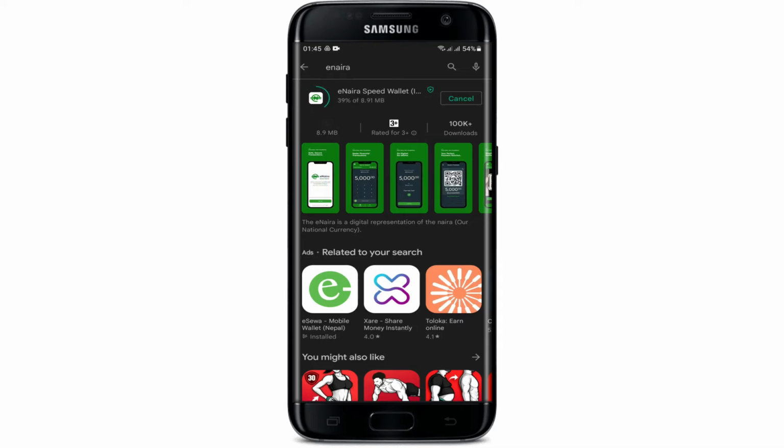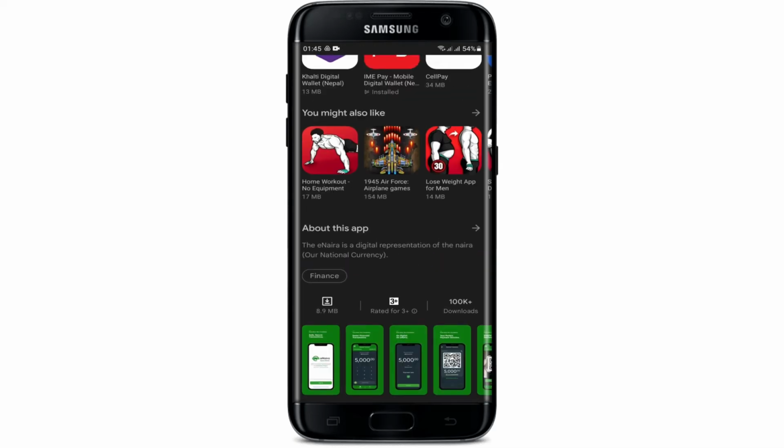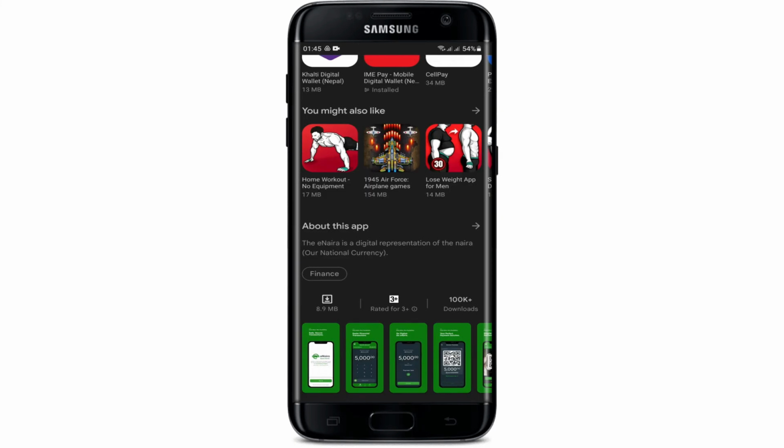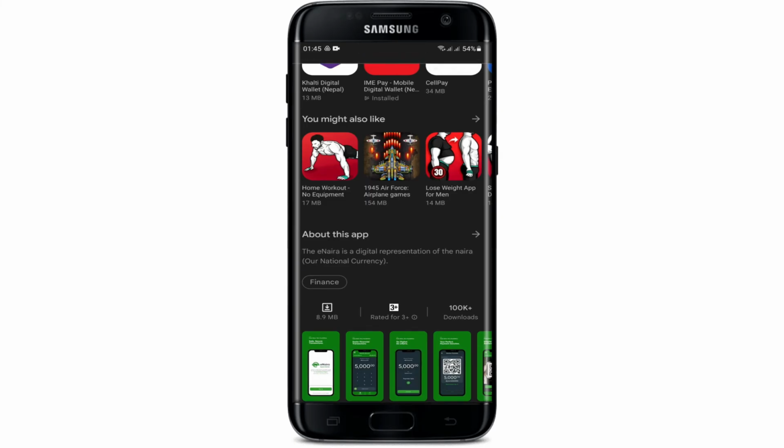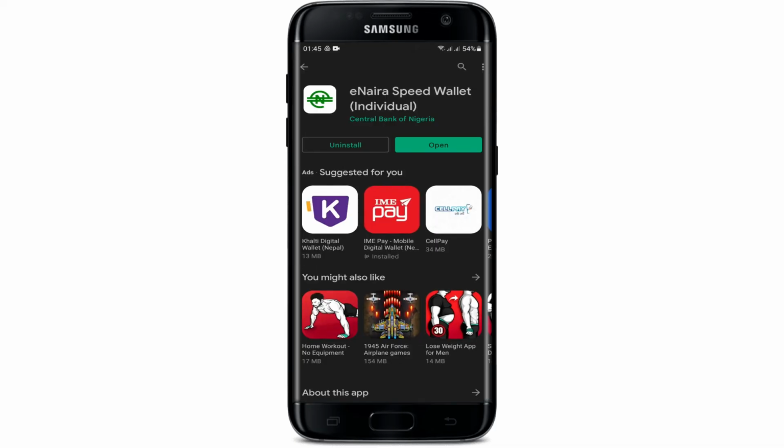To learn more about this application, go inside and there you will find an area where it is written about this app. There you can learn more about this application. In the meantime, your application will be successfully installed in your Android device. Then you can use it to its fullest.